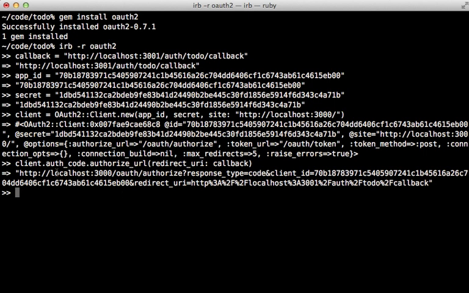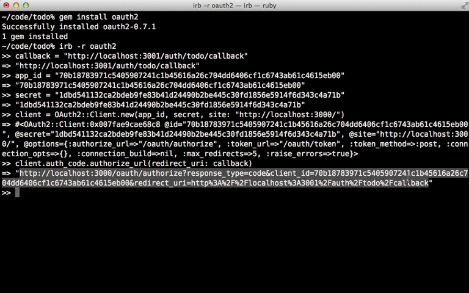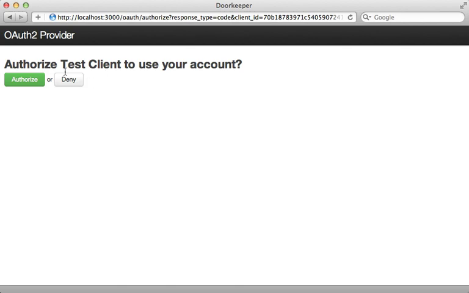So now we have this URL for authorizing this client, and notice it's at OAuth/authorize, which is the same path we tried to visit earlier, but this time we have a client ID passed in, along with a number of other options for fully authorizing this app over OAuth 2. So I'll just paste in this URL, and this is where you would send the user to authorize the client. And now it says authorize test client to use your account.